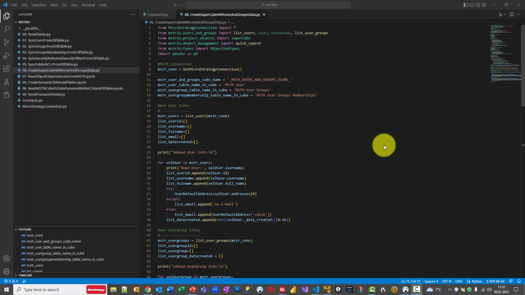So for example, you can create a user table and a groups table, and then a table in between that relates users to groups, and so on and so on. And this can all be done with Python and with this REST API. Okay, so here you can see the example.